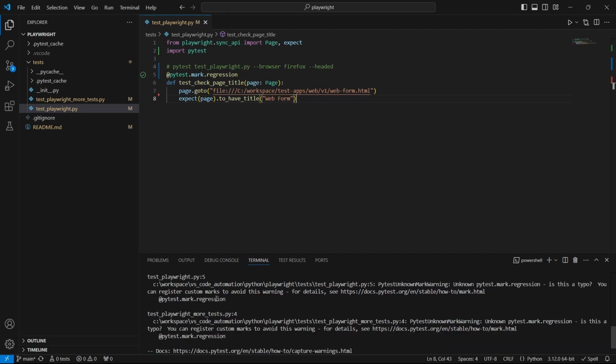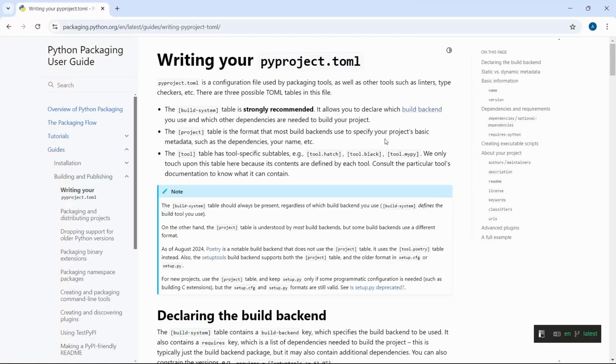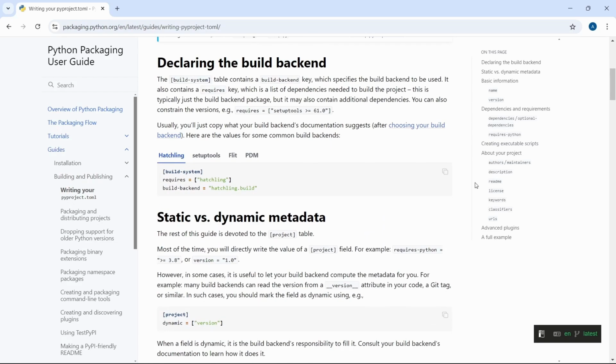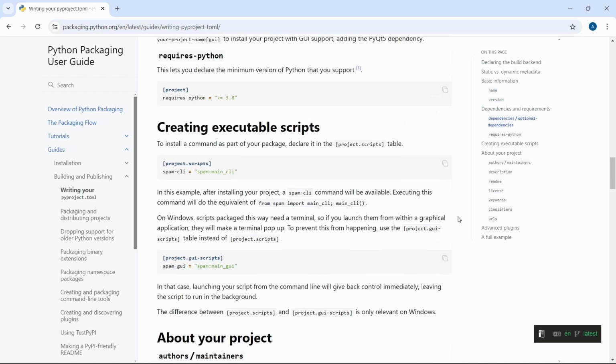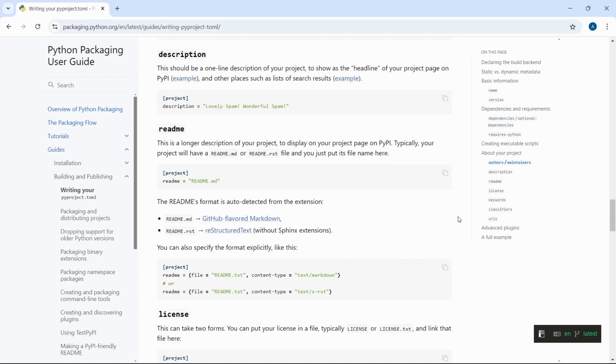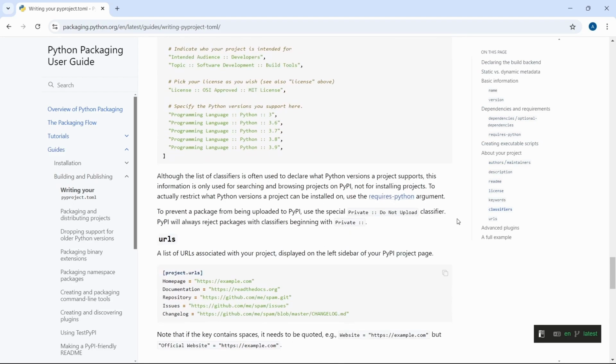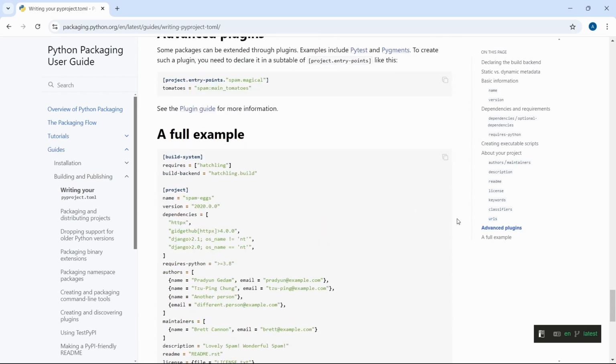Pyproject.toml is a configuration file that helps standardize and centralize the build configuration for Python projects. A typical pyproject.toml file has a few main sections, and on this page we can find more details about them. And if we scroll at the bottom, we find this sample from which we will start.